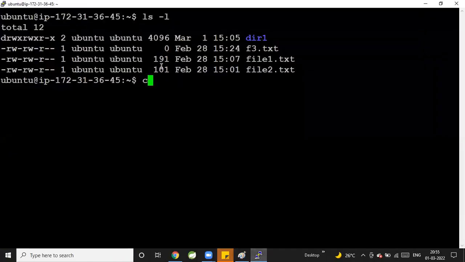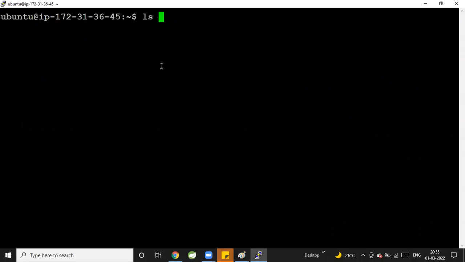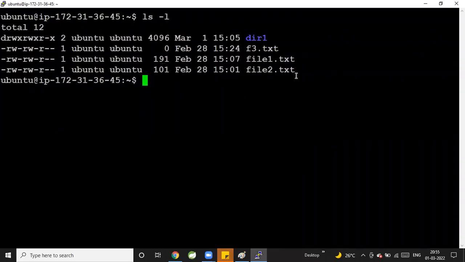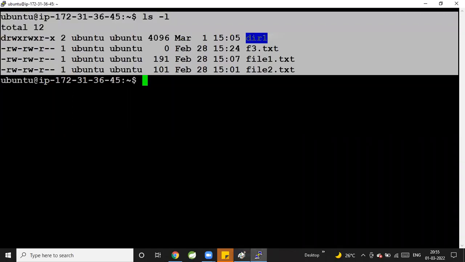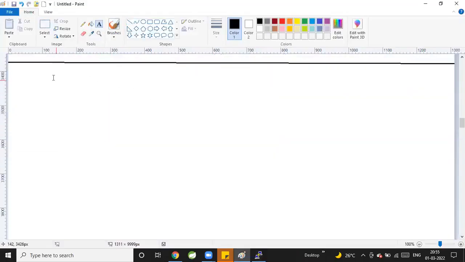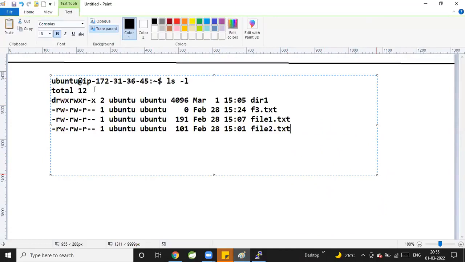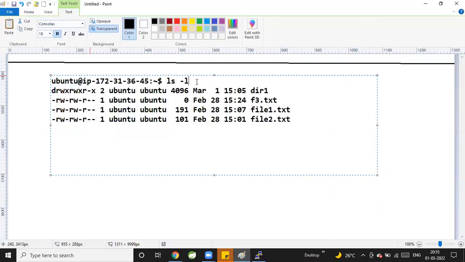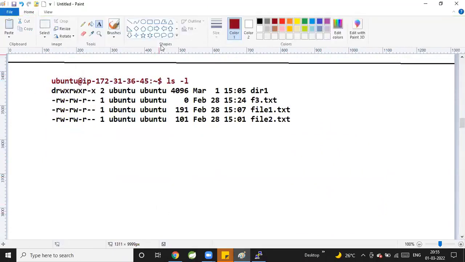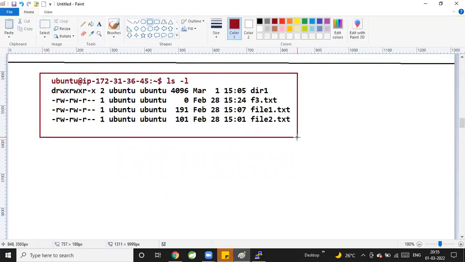Okay. Now, clear? ls -l. I'm able to get some data. Let me print that data here. ls -l, this is my command, and this is giving me this result. Now, if you see file 1, file 2, f3, all are having same permissions, right? Users are having read and write, group is having read and write, others are having only read permission.